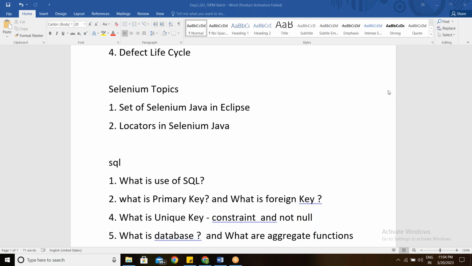So what are constraints? So the constraint is used to limit the type of data that can go into the table, and this ensures the accuracy and the reliability of the data in the table. Correct.